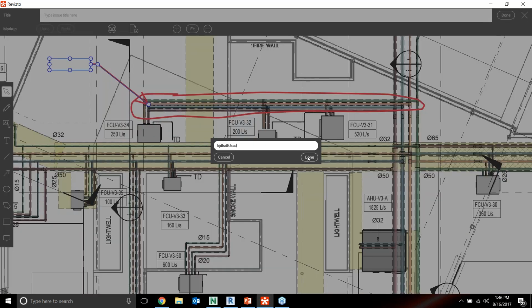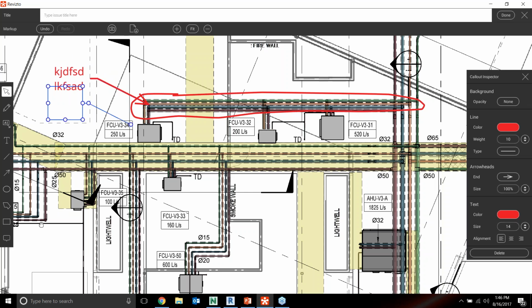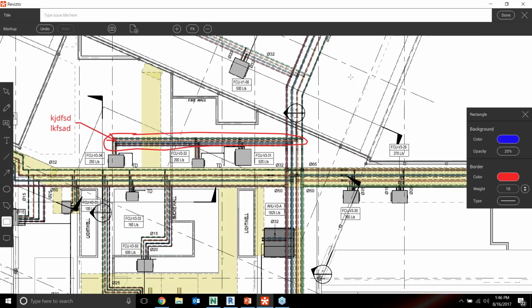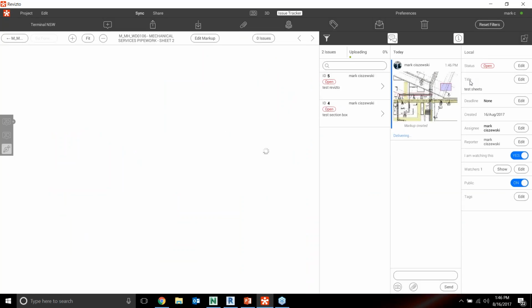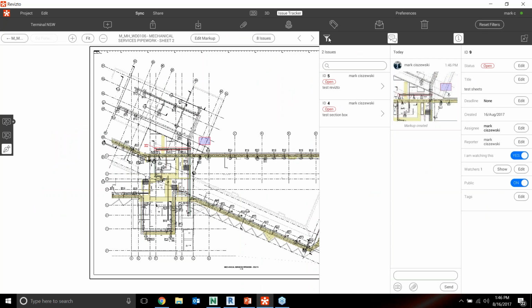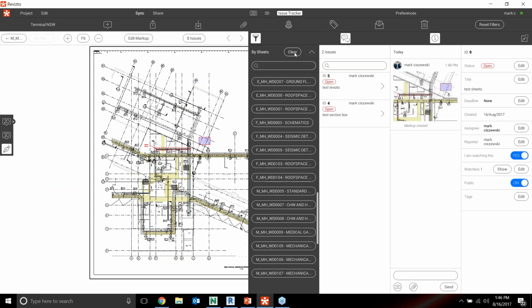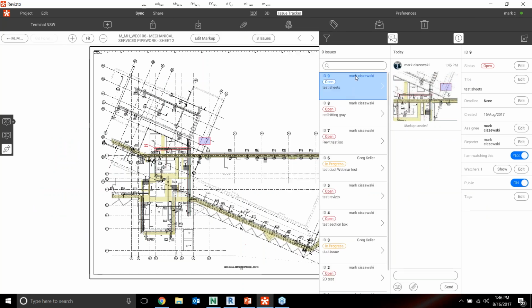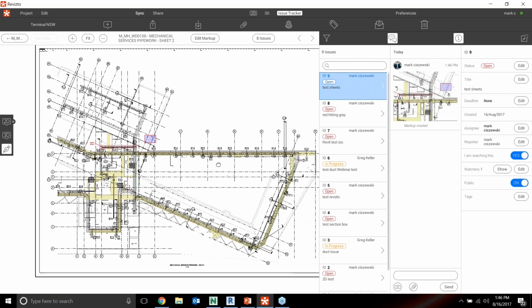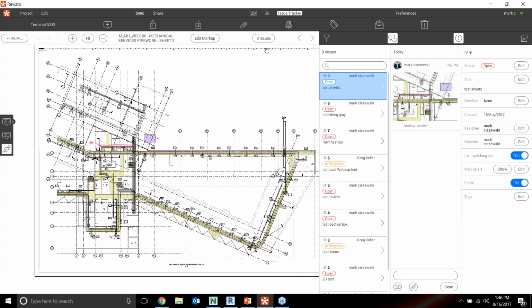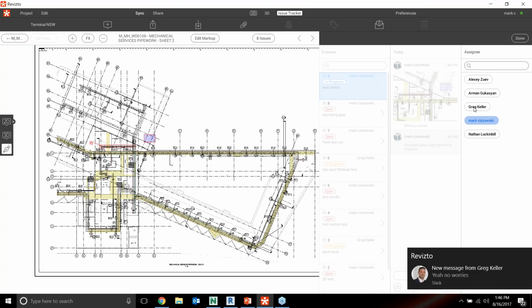I'll name this. We can also come over here, make additional markups of problem areas that we have. I'll name it test sheet. We can add a photograph, take a photograph, mark up the photograph as well, select done, and it's going to push that into the Revizto issue tracker. So here's our test 3D. We can assign it, and then just like any other intelligent markup here, we can have additional people. Once we assign that, we'll mark it as in progress. I'll assign to Greg again.